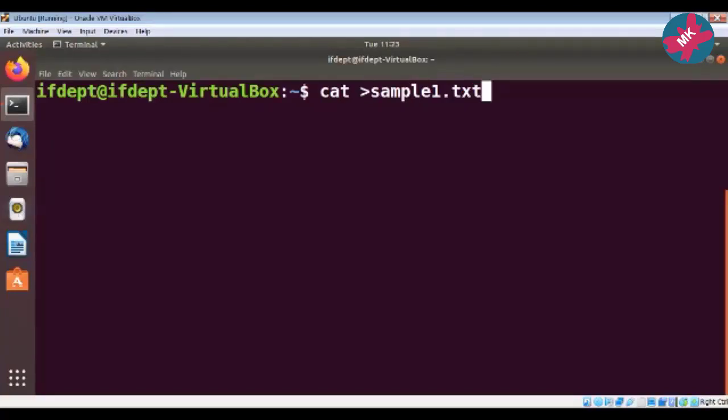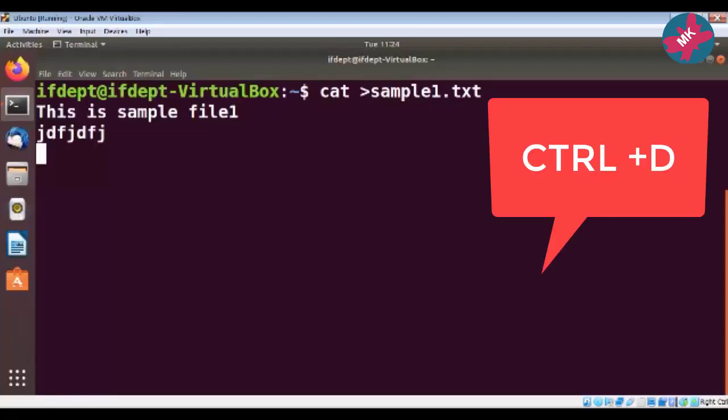Then after this, suppose I want to type the contents of this file. So I press enter, and then I write some content. This is sample file 1. I can go on writing like this, whatever I want to type here. After creating this file, I have to close it, which means I have to save this file. The command that is utilized is Control D.